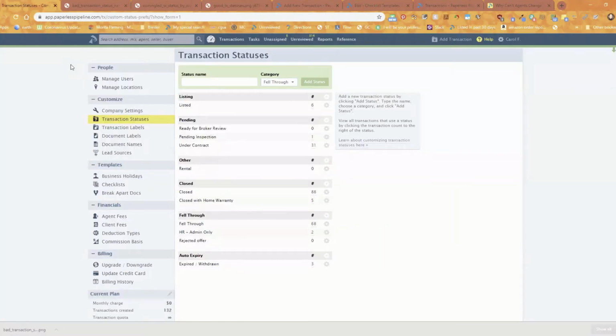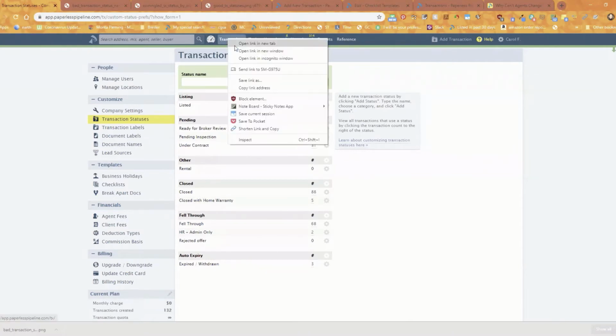Also, make sure that you put your statuses in the correct category. If you've got a status that you're done with, like closed or fell through or expired, etc., put it into one of these closed categories. That'll mean that once it goes into one of those categories, it will no longer appear on that default list of active transactions, which is what you see when you go to the transactions page. Let me open that in a separate tab here.